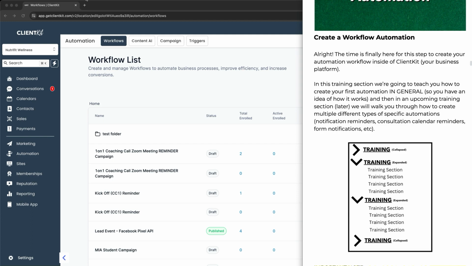We're going to help you get your first automation set up in general so that you have an idea of how all of this works. Later on in this training, because remember, we're right now in the automation training, a couple training sections down, we're actually going to help you get specific automations set up, because we already have a lot of those built out for you, so you don't have to build them out from scratch. When we say specific, we're talking about consultation, calendar reminders, emails, SMS, all of that kind of stuff is already built out for you.